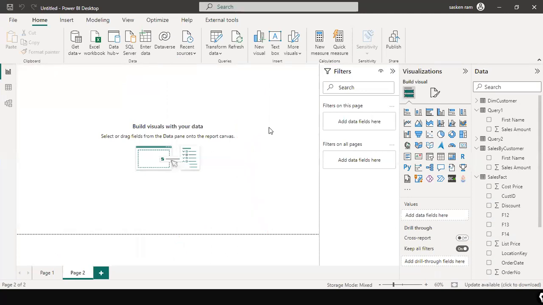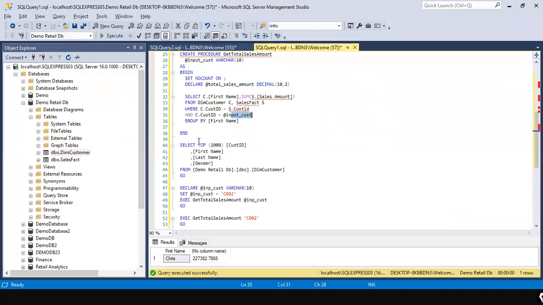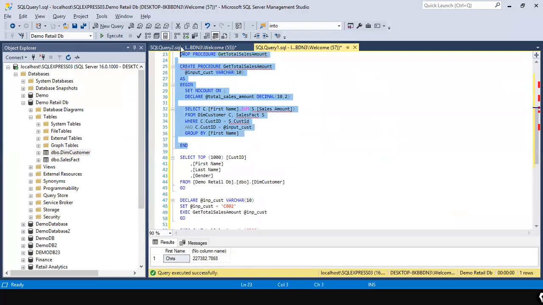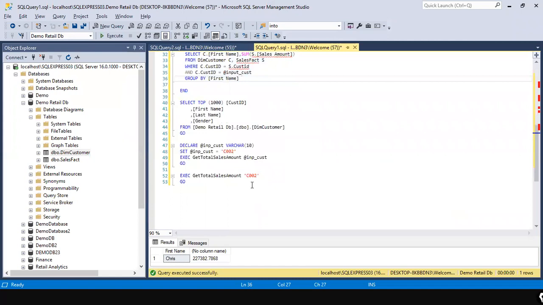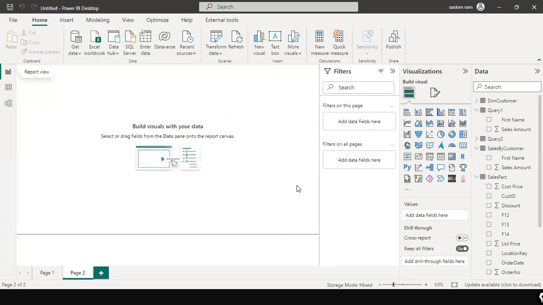Sometimes we will be joining multiple tables, 4 tables or 5 tables. In some cases we use inner join, left join, right join. In that kind of situation, you do all the complex logic inside your stored procedure. But for the end user, you just need to give only one line: execute the stored procedure with the parameter. That's all. You can pass more than one parameter also. That and all, we'll see later.